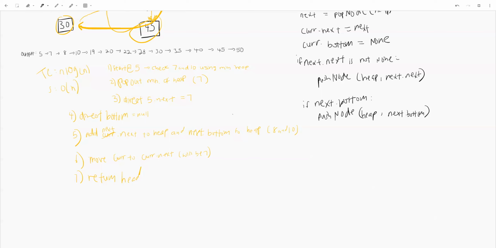Oh gosh, I gotta move this too. Okay, now we're at step 6. Where's my mouse? Where did it go? Oh, there it is.